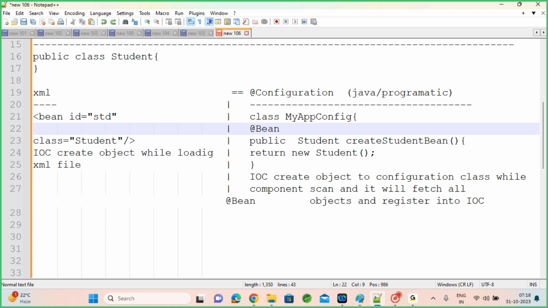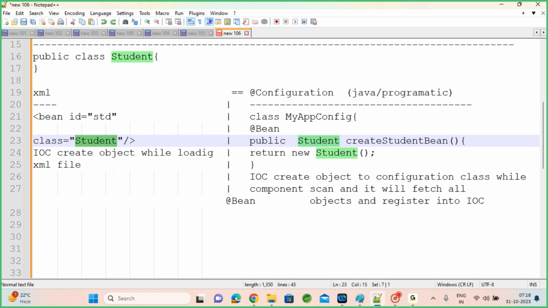If you create the object, your object will be registered into IOC in the programmatic approach. In case of the XML approach, your XML file will be loaded into IOC, then IOC will create the object for it. But finally, both objects are singleton. Only one object will be maintained in IOC. Both objects will be registered into IOC, and IOC will maintain that single object in both scenarios.